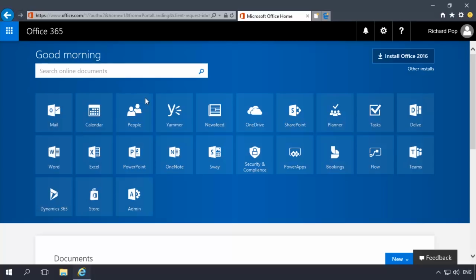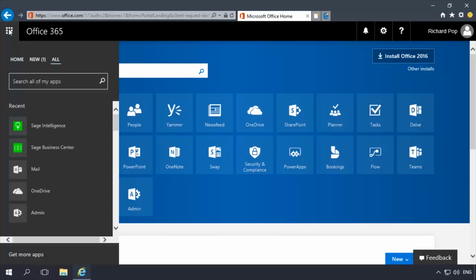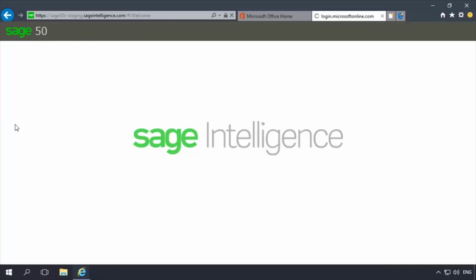Simply sign in to Office 365, click on the Apps icon at the top left of your home page, and select Sage Intelligence.